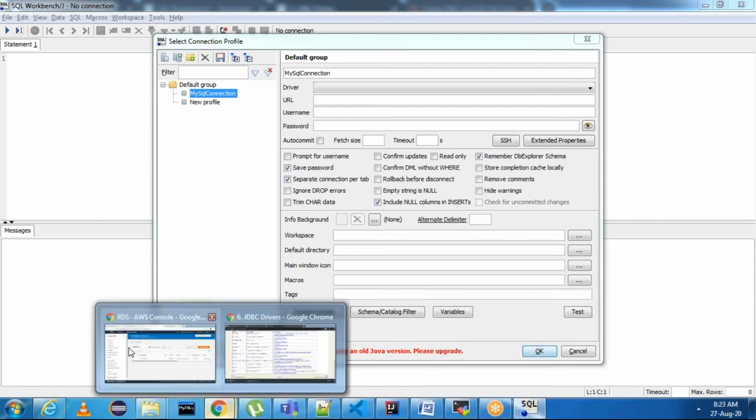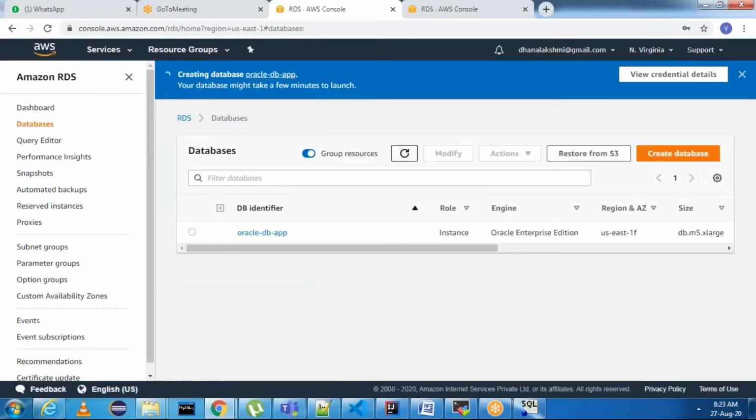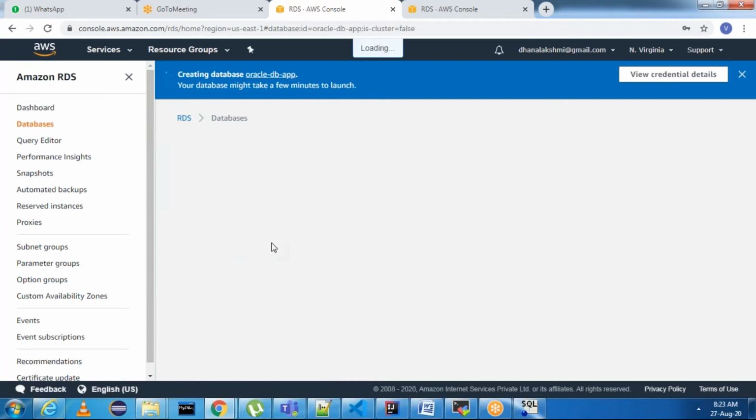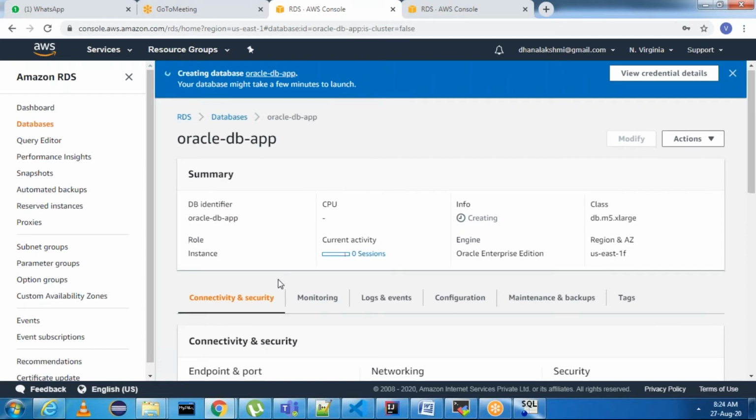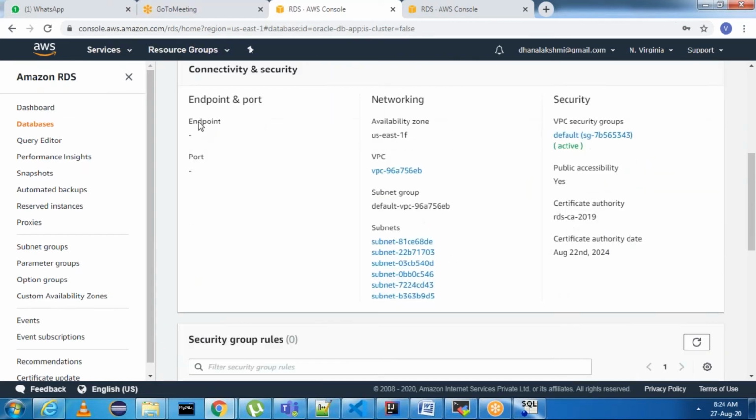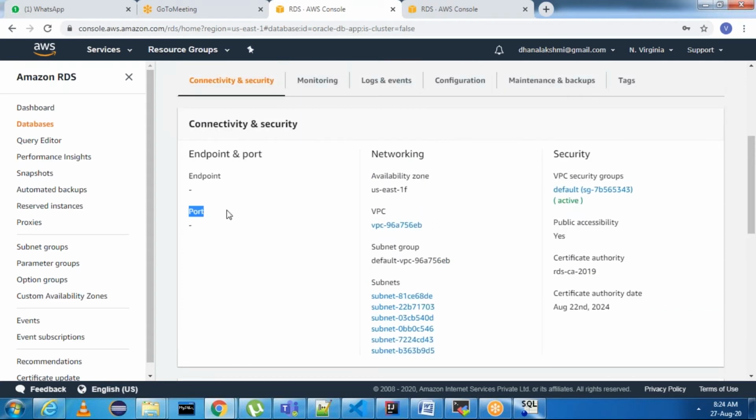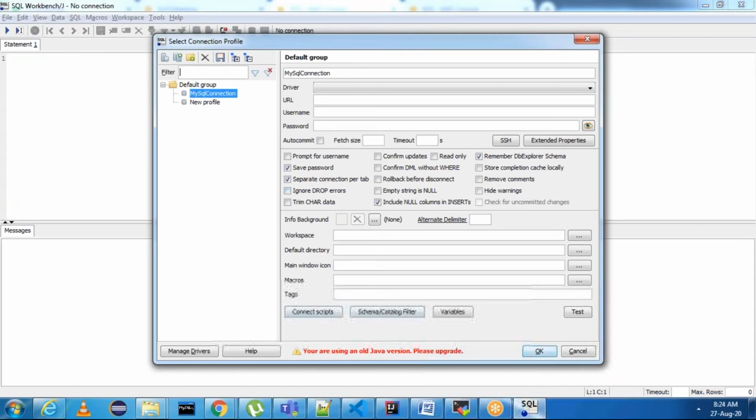Now we'll go to RDS and we will see whether our server got created or not. Click on Oracle DB identifier. Scroll down. We need to wait until we get endpoint and port number. Once we get endpoint and port number, we will be able to connect to Oracle RDS instance from our SQL Workbench. But before that, you can create the setup.